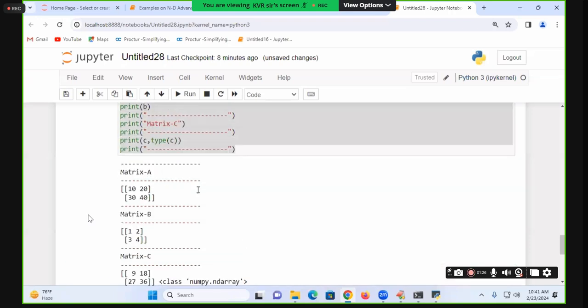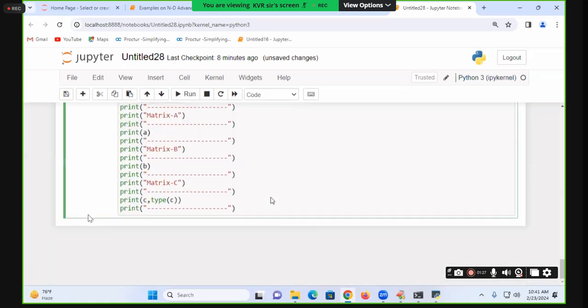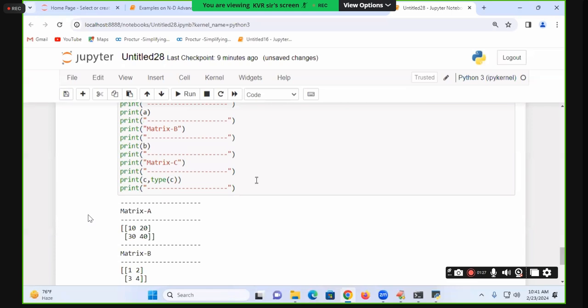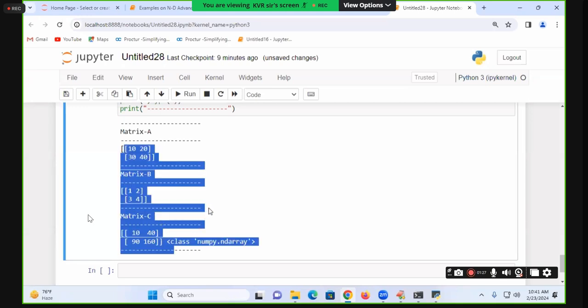Multiply. What does this multiply say? 10 into 1, 20 into 2, 30 into 3, 40 into 4. We can call it element wise multiplication. See that? Element wise multiplication. Are you getting it? So this comes under element wise multiplication.